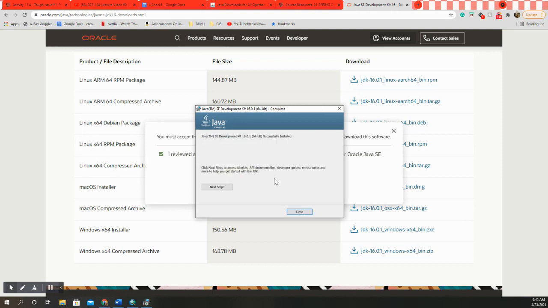So now we have Java successfully installed. So it says here, click next steps to access tutorials, API documentation, developer guides, release notes, and more to help you get started with the JDK.